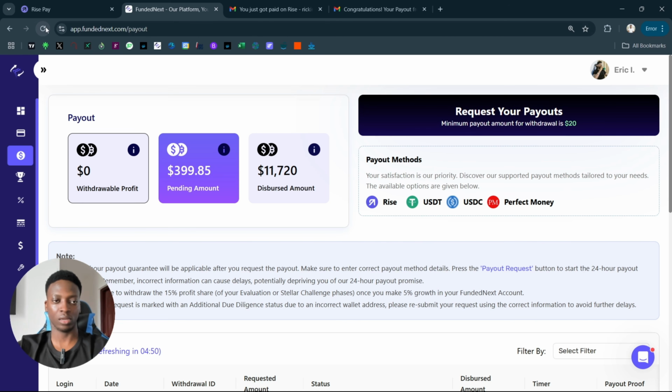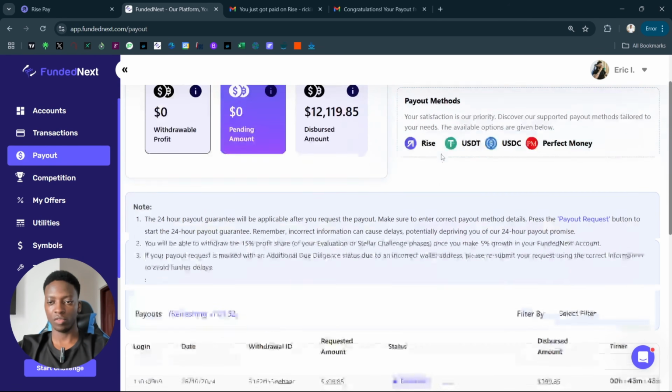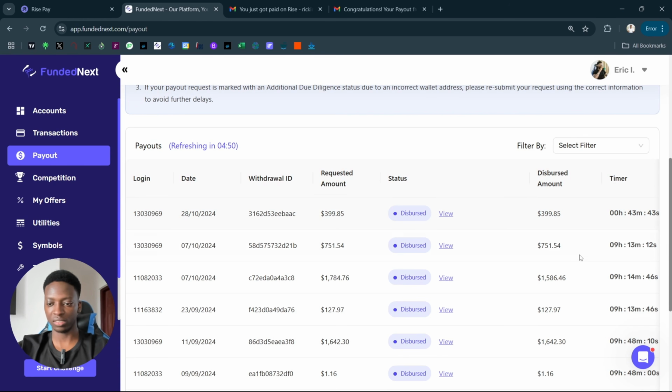So if I take you to my Funded Next dashboard, you should be able to refresh this balance and see right now, the payout should change from $11,000 to over $12,000. So you can see the payout is now this figure. If you scroll downwards, you'll find it was already disbursed. And the time that it took was 43 minutes, 43 seconds.